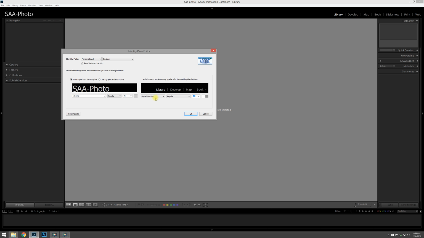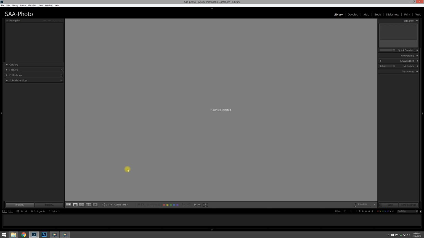You can see here that you can actually change the fonts. You can change what the fonts are over here for your modules too. We'll leave everything else the way it is, and we'll just click OK. So that pretty much covers the general setup of it. Of course, there's a lot more things that you can do to customize Lightroom for yourself, but these are just some of the general things that'll get you started.